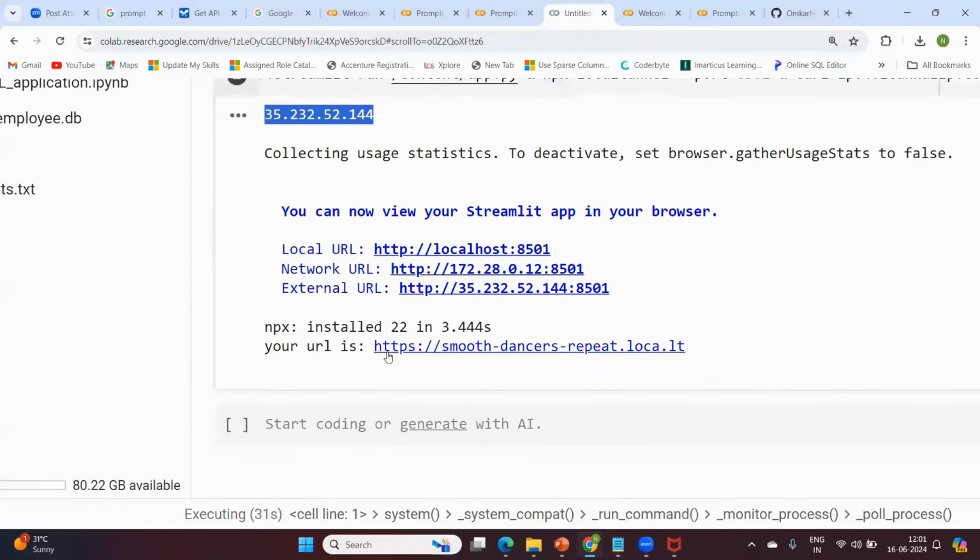In the last, there's a URL, your URL. Can you click on your URL? My URL name is different. Your URL name is different. My URL name is called Smooth Dancers. Your URL will be different. Click on URL.